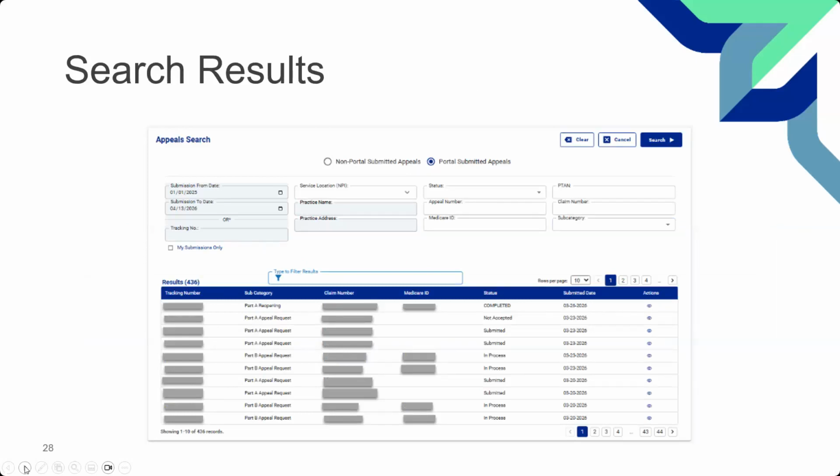Now, requests that meet the criteria that were entered are going to appear in the results section. There is that little free form box above the results section, and that can be used to narrow down any results. You can also click on each of the titles that are listed in the blue header, and that's also going to sort those results that you have. Results are listed showing the tracking number, subcategory, claim number, Medicare ID, status, submitted date, and then the action column is going to have that little eye icon that's going to allow you to view the record's detail.